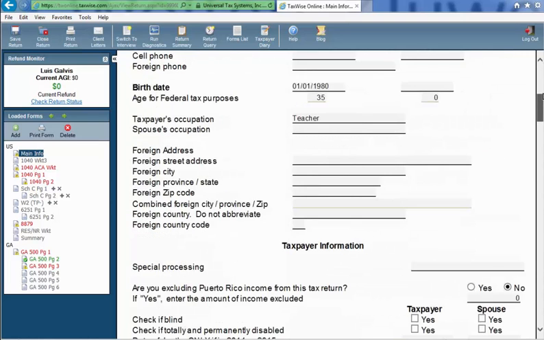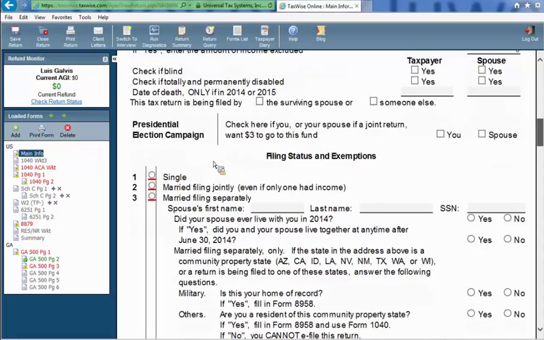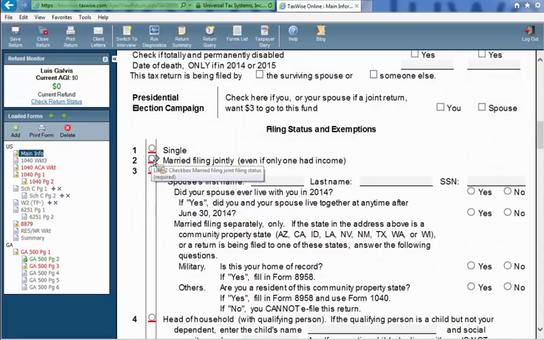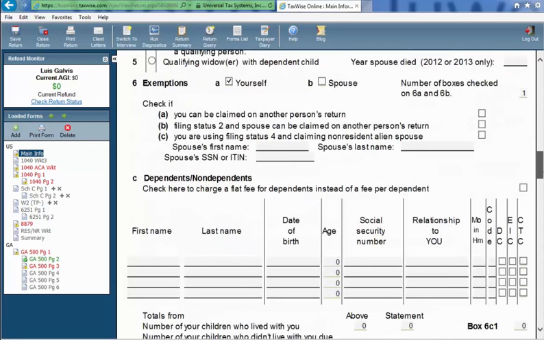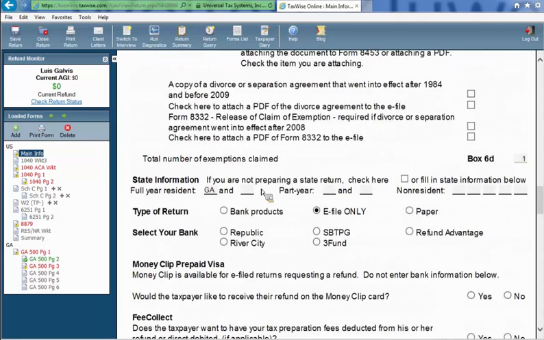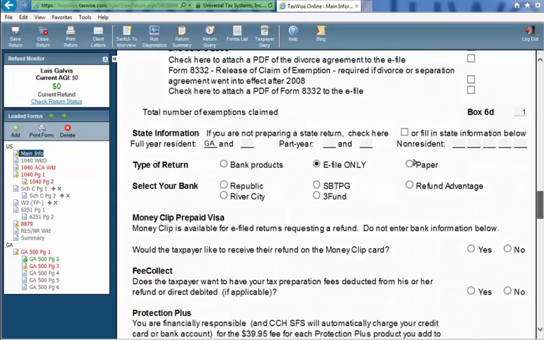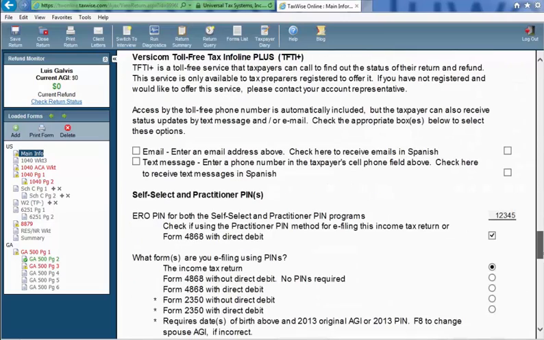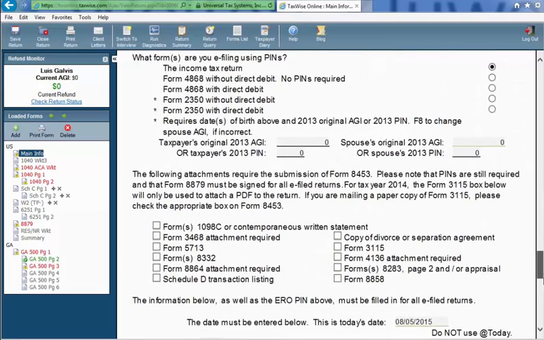Scroll down a bit more, and you will see that we have the filing status selection. We'll go ahead and say it's a single taxpayer. Scroll down a bit more, and we can add dependents information. We can enter whether we're using the Georgia state, whether we're doing an e-file only, or a paper filed return. Scroll down the form, and you may see more red fields and red exclamation points that show you what you need to do next.